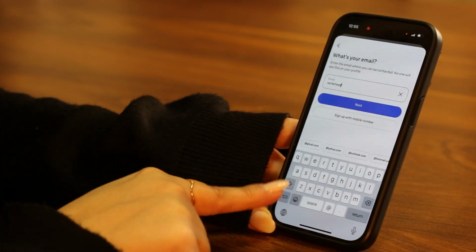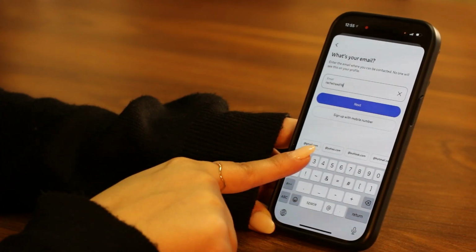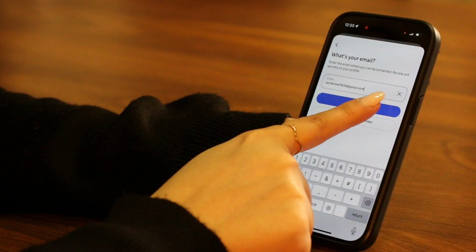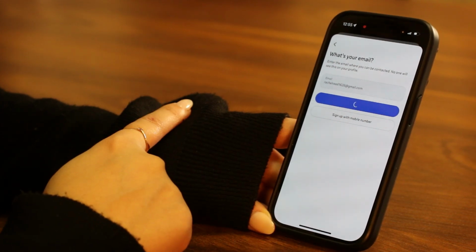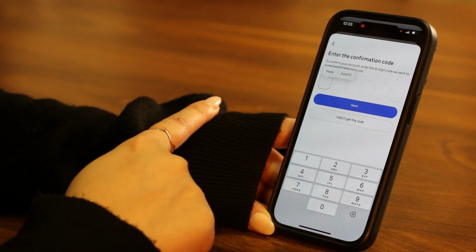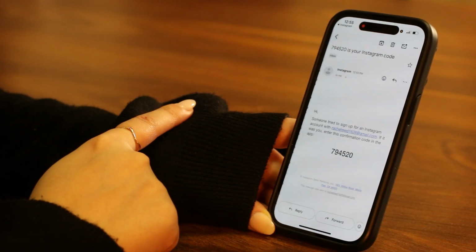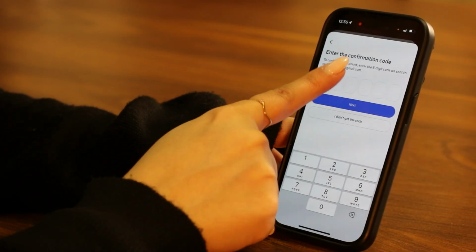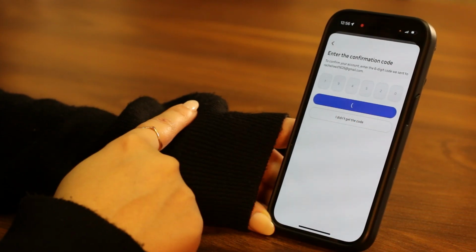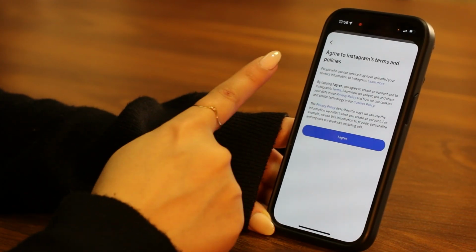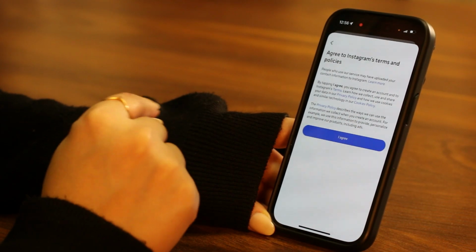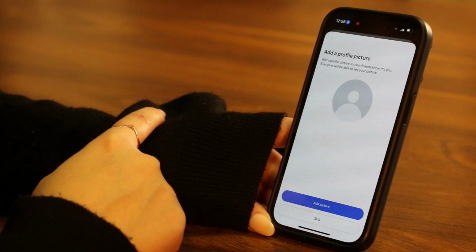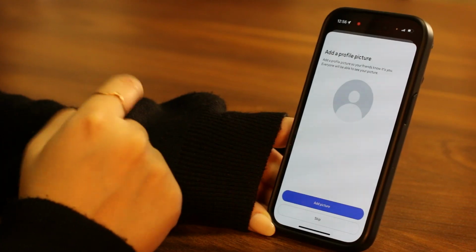This should be an email that you haven't used for your other Instagram accounts. Otherwise, Instagram will not let you create a new account. Then I'm going to hit next. Now this is going to send me a code. As you can see, this is my code. Copy and paste. Now it wants me to agree to Instagram's terms and policies. I agree. Now my account is created.